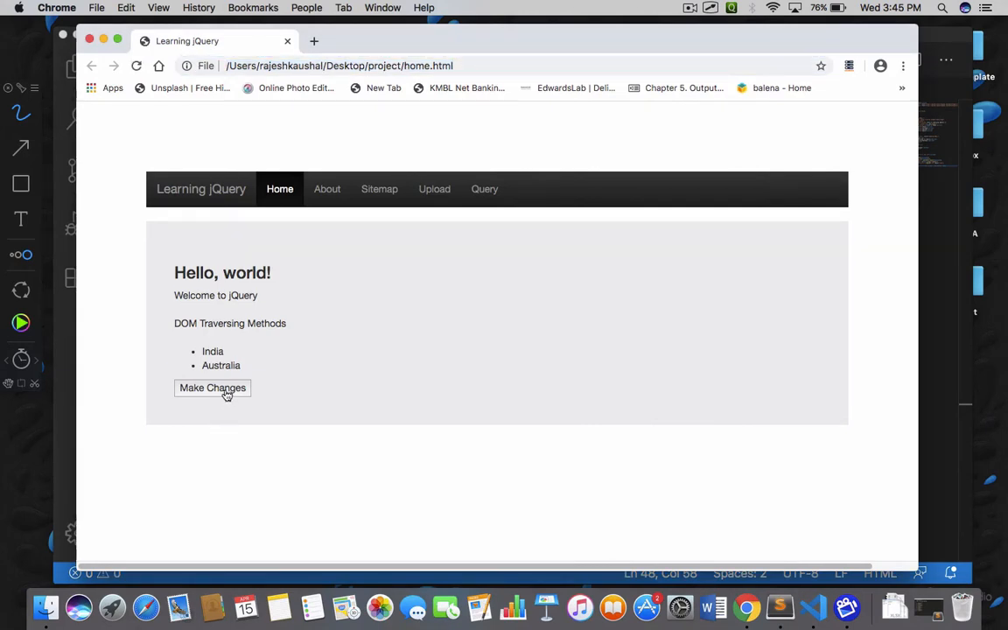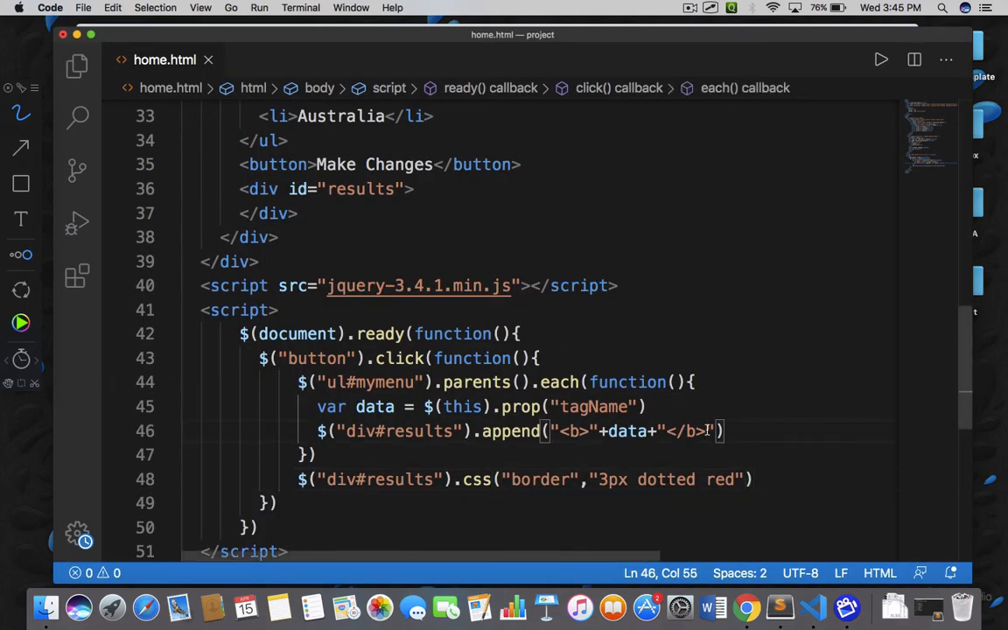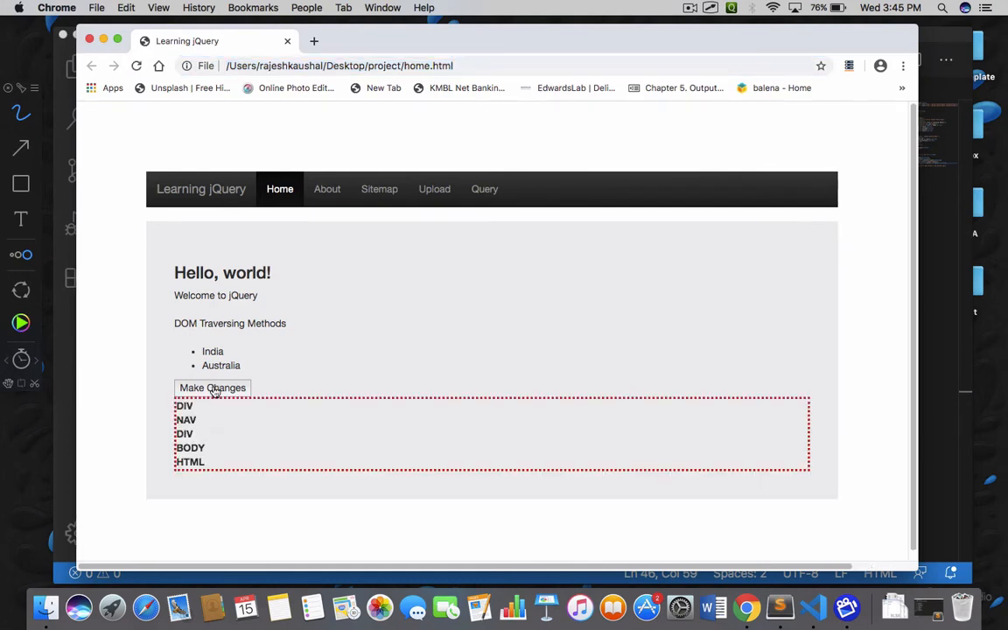Now if you click on the make changes, you see you got names of all HTML tags. So let me first write a break tag here so that you can better see the results. Again go back, refresh the page, now click on the make changes. See, you got all HTML tag names returned by the parents function, right? So these are the tag names of parents of unordered list where the ID is my menu. So these are division, navigation, again division, body and HTML.